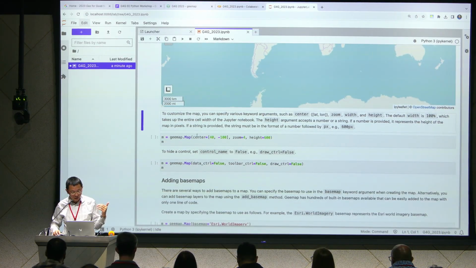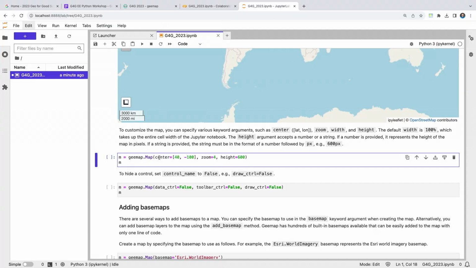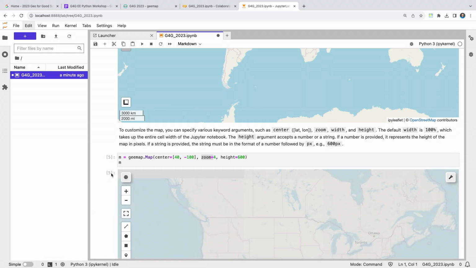So the first thing you can customize is where you want to center your map. You can pass an argument center equal to a list or tuple, again latitude, longitude. So here I'm creating a map centered around latitude 40 degrees north and negative 100, which is longitude 100 degrees west. So it's roughly at the center of the US. You can also pass in a zoom level, right? By default, the zoom level is 2. Just run it and you will see it. You can change it, right?